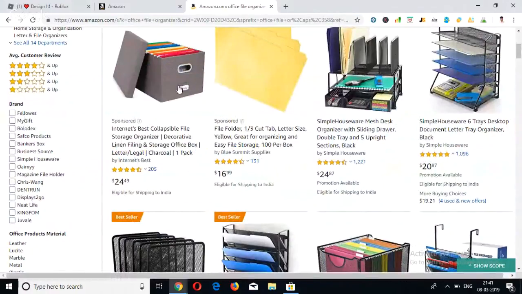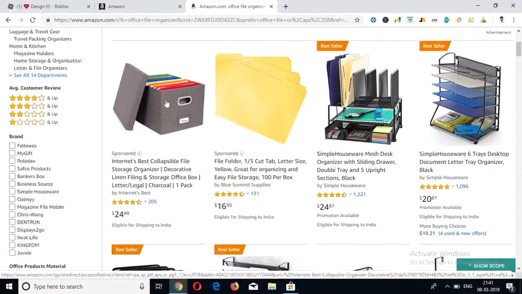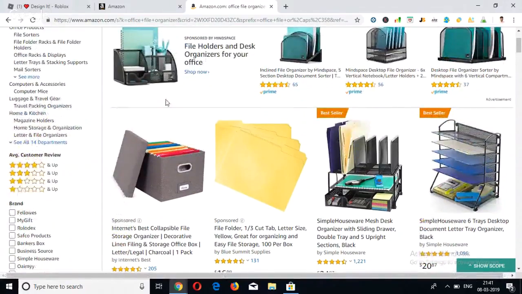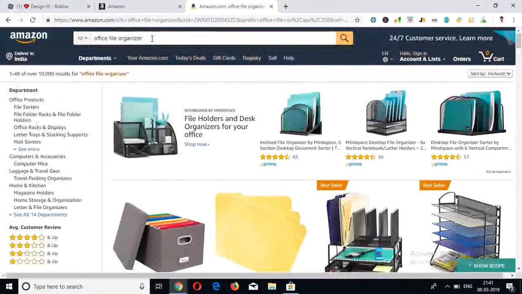If you see this result carefully, it says sponsored and sponsored. So these first two products which are shown up here are from Amazon Campaign Manager, the Amazon advertisement platform. And why are these two shown up here? They might be bidding high. This particular store or the seller might be bidding high to show up their product for this specific keyword, office file.